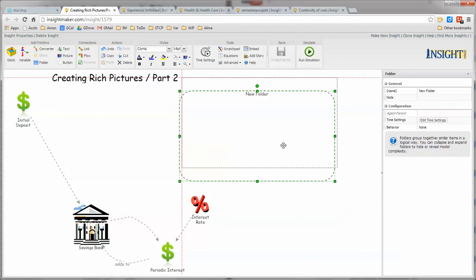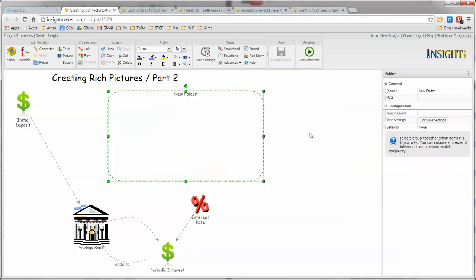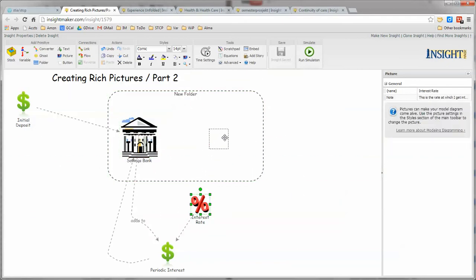And the way that you know that there are no items left in the folder is you can't close it anymore. There's no little button up here on the left to allow you to close it. So you know that everything that was in the folder is now gone. In addition to creating a folder around things, you can drag items into a folder.